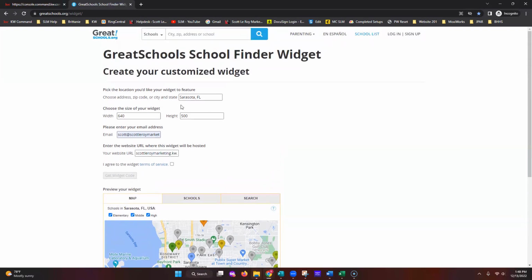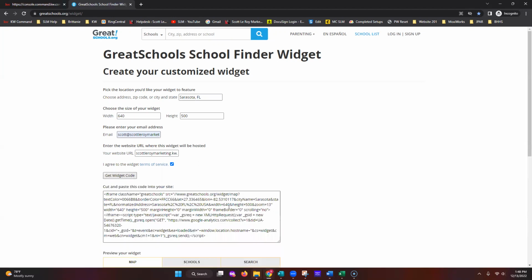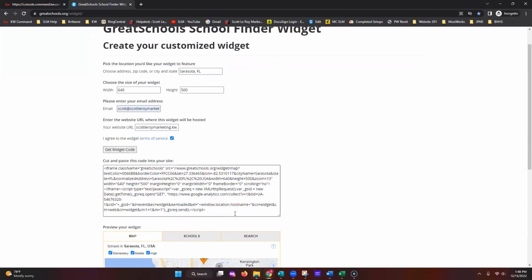And once you guys have those basics plugged in, so our city and state, our email address, our website URL, we're going to check off our terms of service box. And then you'll notice that the get widget code button is now clickable. So I can go ahead and click on this and it's going to give me that massive code again.